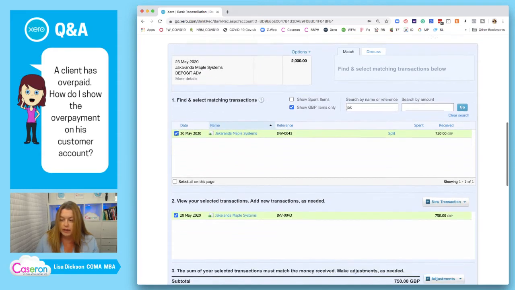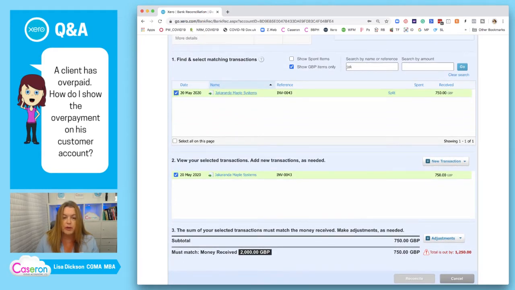If we scroll down just a little bit, you'll see the first window is find and select against matching transactions, but the second window allows us to create a new transaction that will deal with this difference of 1,250. So let's take a new transaction.